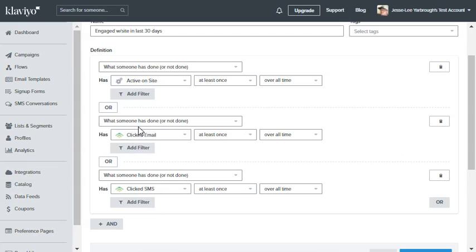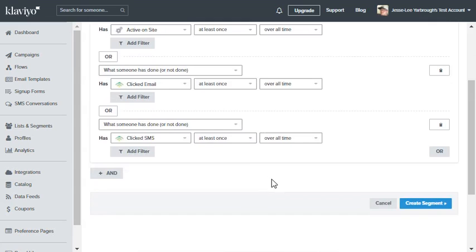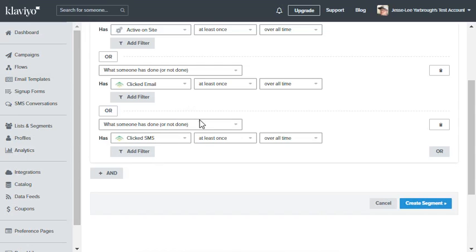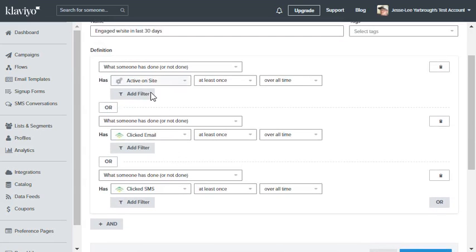Now you might say, Jesse, what about opens? We want to do opens too, right? Well, ever since the iOS 15 update, there are some caveats to that. Yes, you can still do that. In fact, there's a new feature inside of Klaviyo where they can filter out Apple opens. We'll talk about that in another video. If you want a video on that fast, just leave a comment down below and I'll totally make one. It's a very amazing feature. But right now, we're going to talk about anybody who's clicked an email over to the site, clicked an SMS, or they've just been active on the site, right?